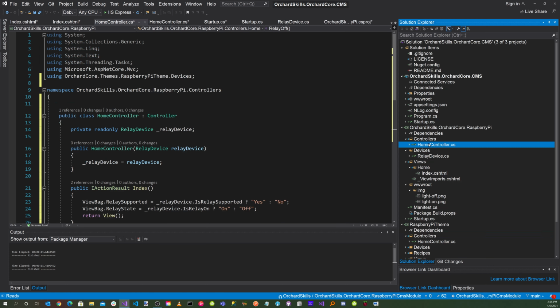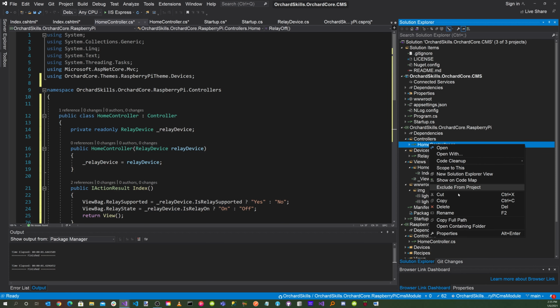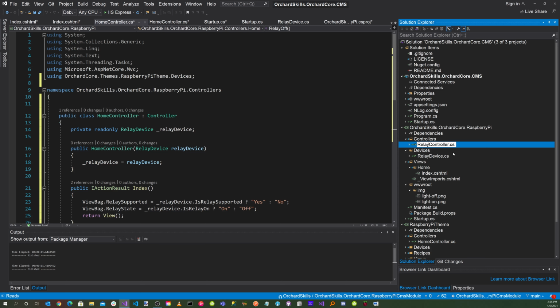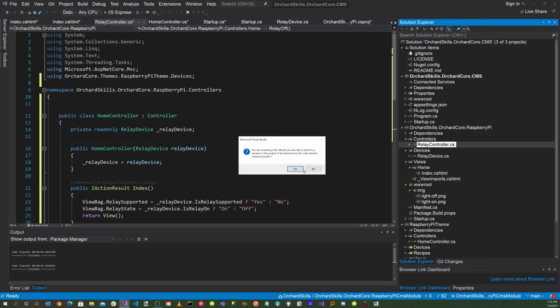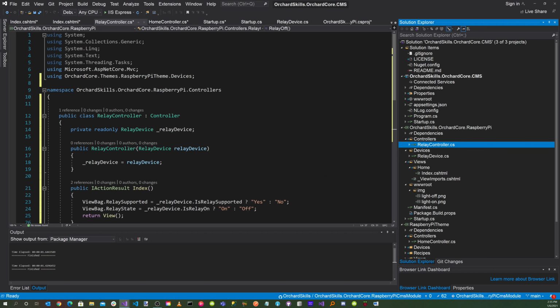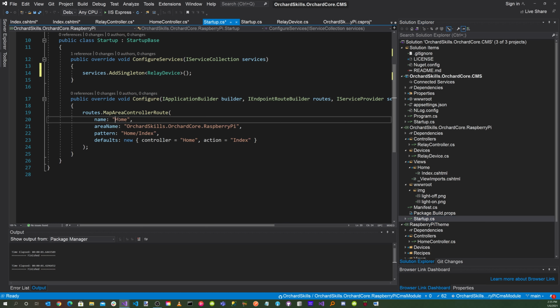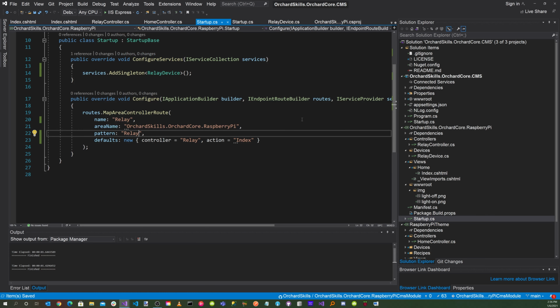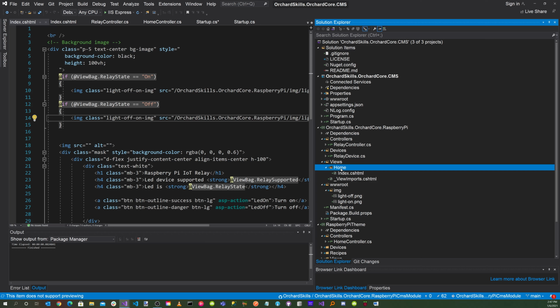Okay, great. Let's go to our controller here, and let's rename this to relay controller. This is no longer a home controller, it's going to be a relay controller. And we'll say yes, and so now all of this is refactored to a relay controller. So once we've done that, we've got to remember to go down to our startup.cs file here, and this will be relay. Of course, the controller here will be relay, and if we want, we can just do relay here and hit save.